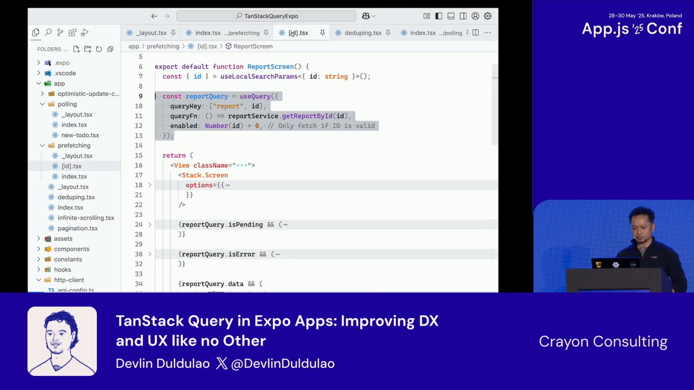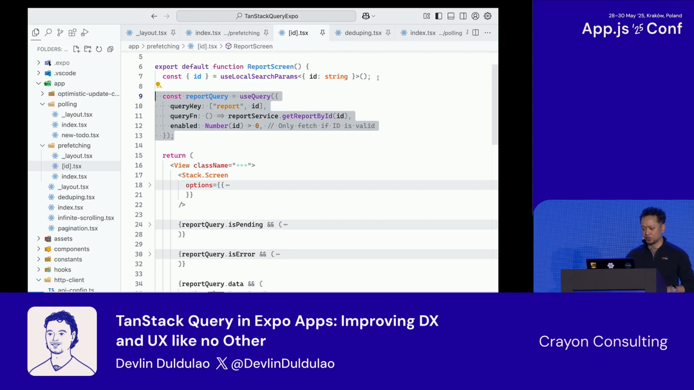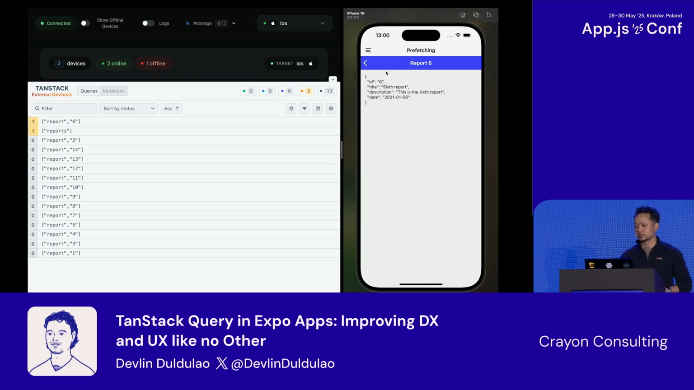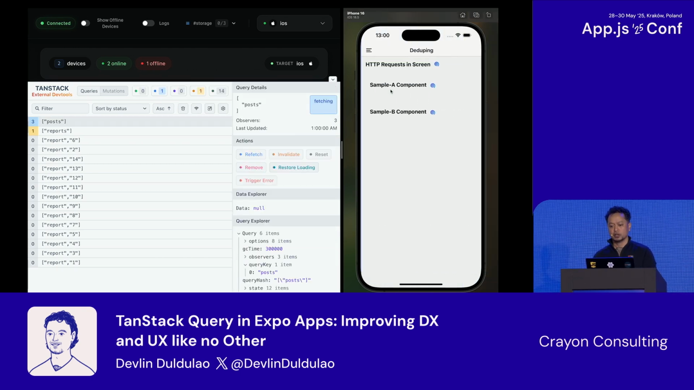And then, when you click it, this use query hook, this is a detail page, by the way. The job of this is to refetch the data in the background. And if there's no data there yet, it will just fetch it for you, right? OK, done for the prefetch. Let's move to the next. Next demo is deduping.